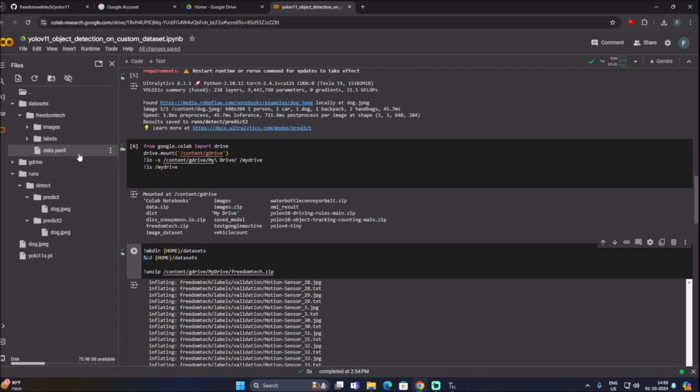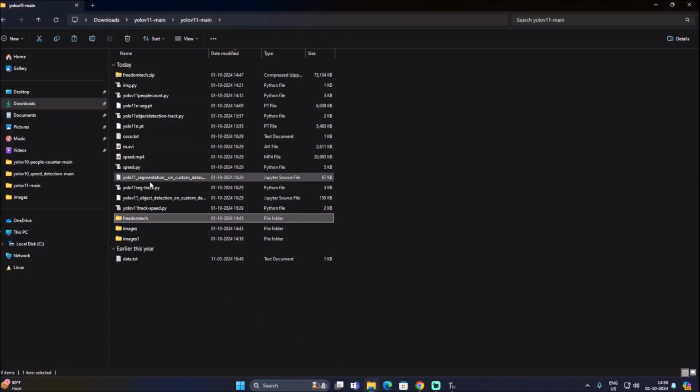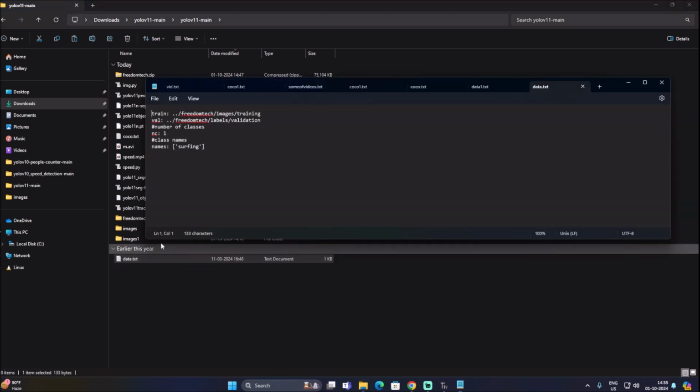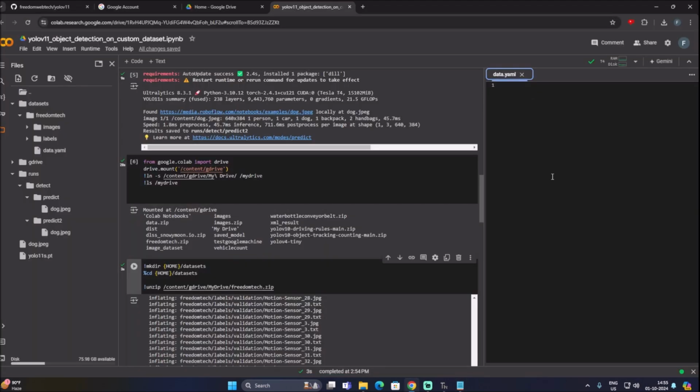Data.yaml, hit enter. It will create an empty data.yaml file. Just double click on data.yaml and it will open the file, empty. Now open our repository again, and inside that I have mentioned a data.txt file. Open it in a text editor and copy the code as it is. Open the browser where we have our Google Colab and our data.yaml. Paste the code from the data.txt file into the data.yaml file, and here we want to mention our classes.